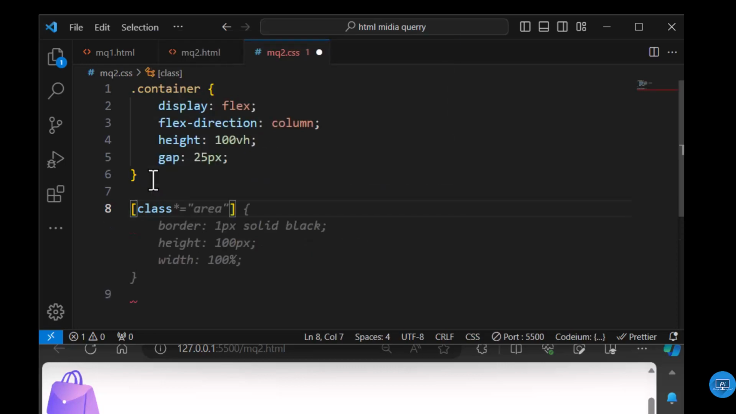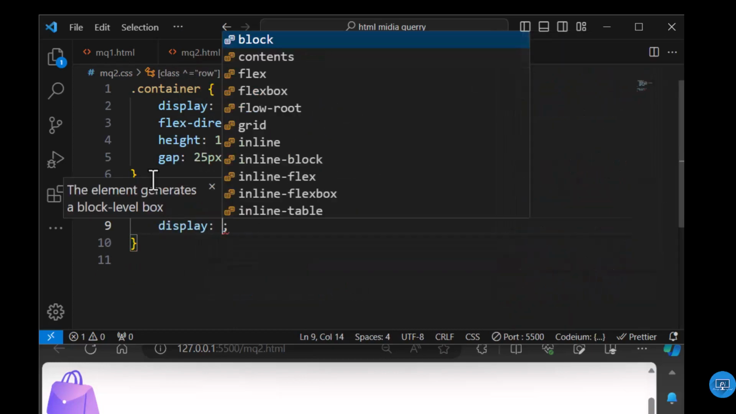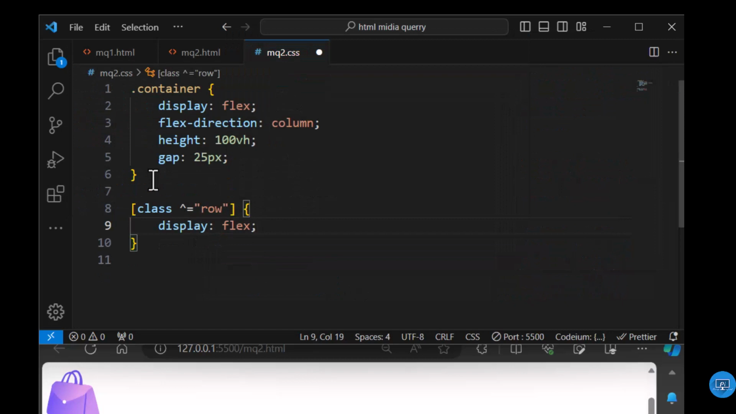This targets elements with classes that start with row. It creates horizontal rows within the container, and a gap of 25px adds spacing between items within each row.